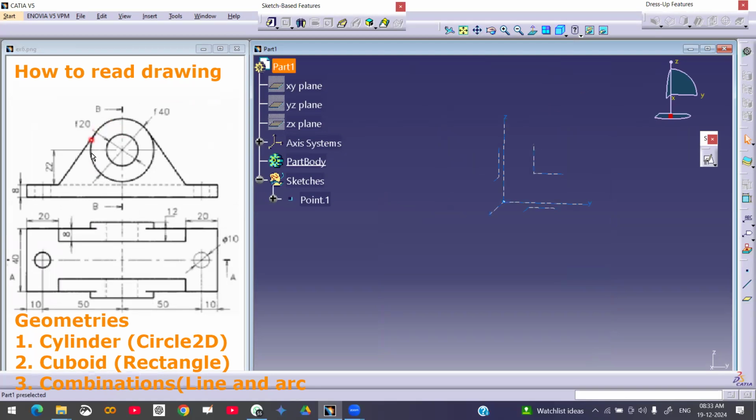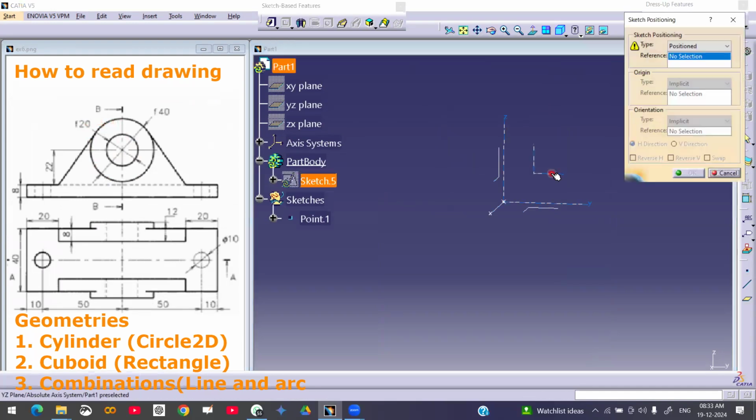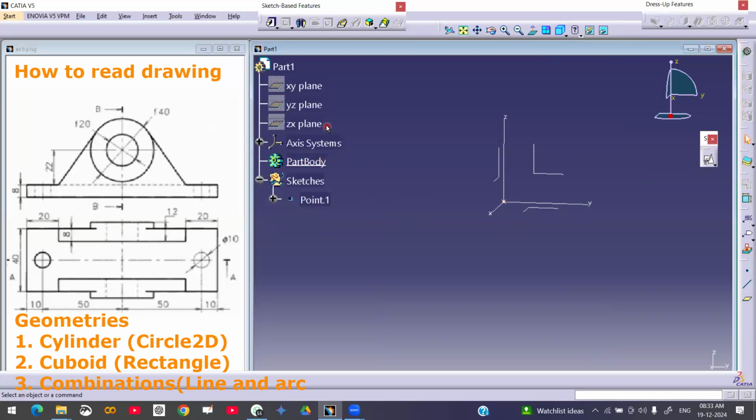Here first I'll draw the cylinder which is located on the front plane. I go to the positioning sketch, select the front plane, then the projection point as this. But the sketch is coming in the part body, so this is not the right approach. I'll cancel it. Sketches are supposed to be drawn in this geometrical set, named sketches.